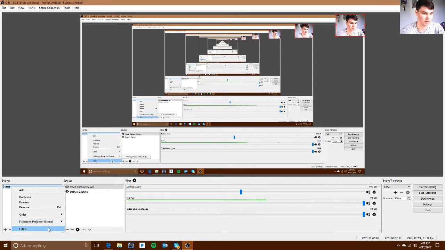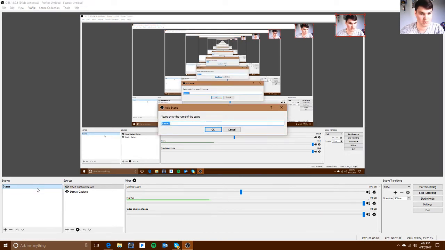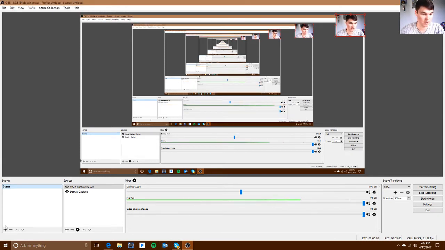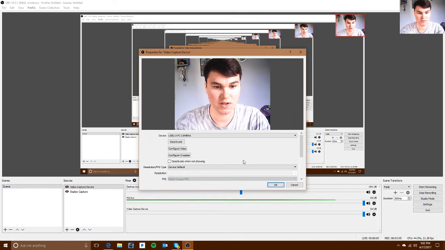You can add different scenes in, so like a full screen projector. It's a scene order. I've never really actually used that. I'll have to look up how to use that. But then there's also settings down here.